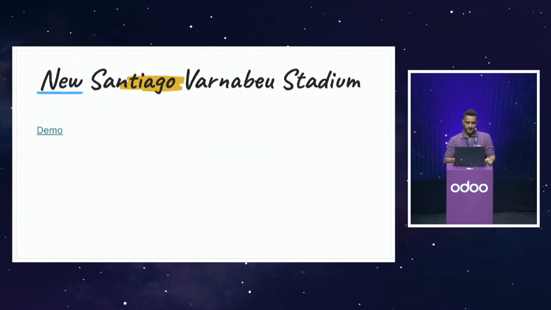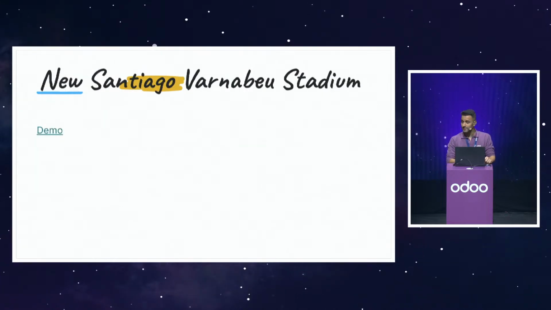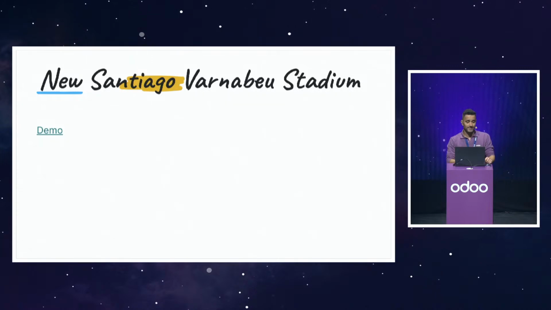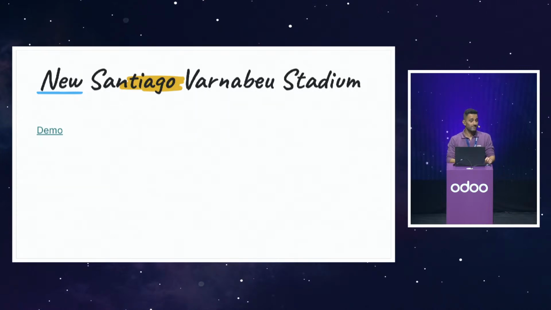So stop talking and let's go to the demonstration. Today I will show you how to easily manage the construction of the new Santiago Bernabeu Stadium.